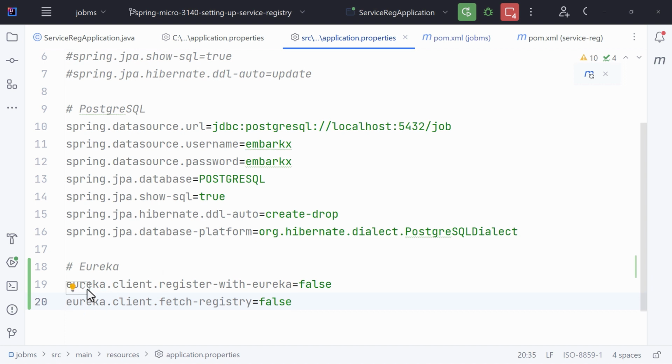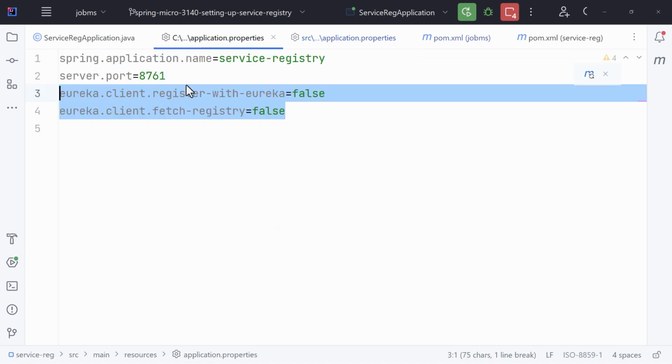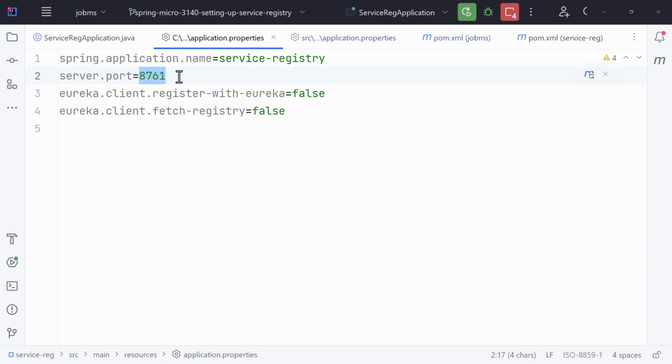So here we are saying eureka.client.register-with-eureka. Instead of false, we will have true, because the job microservice needs to register with Eureka. Does it need to fetch the registry? Yes, it needs to. So I'll say true for both. Now, how does the job microservice know where Eureka Server is? Eureka Server is running on this particular port on localhost. So we need to give this address.